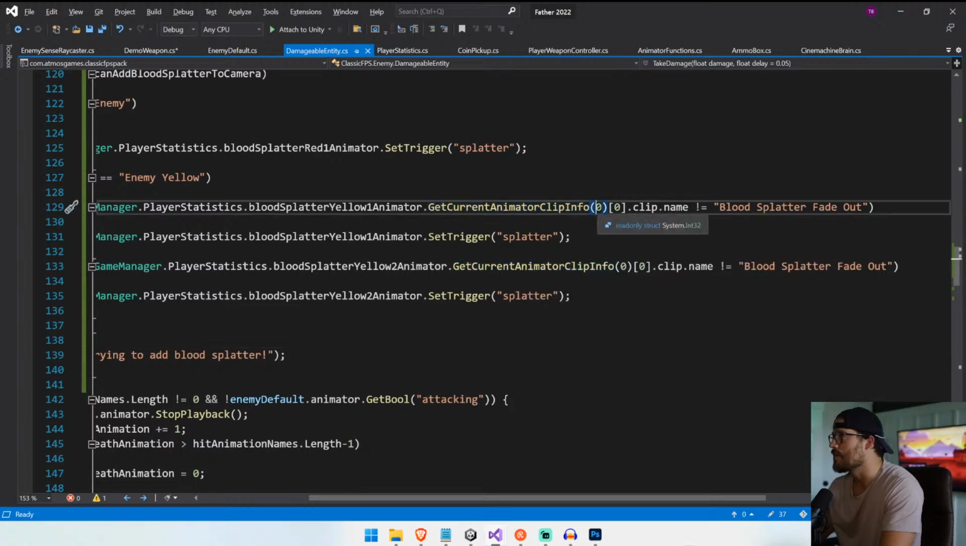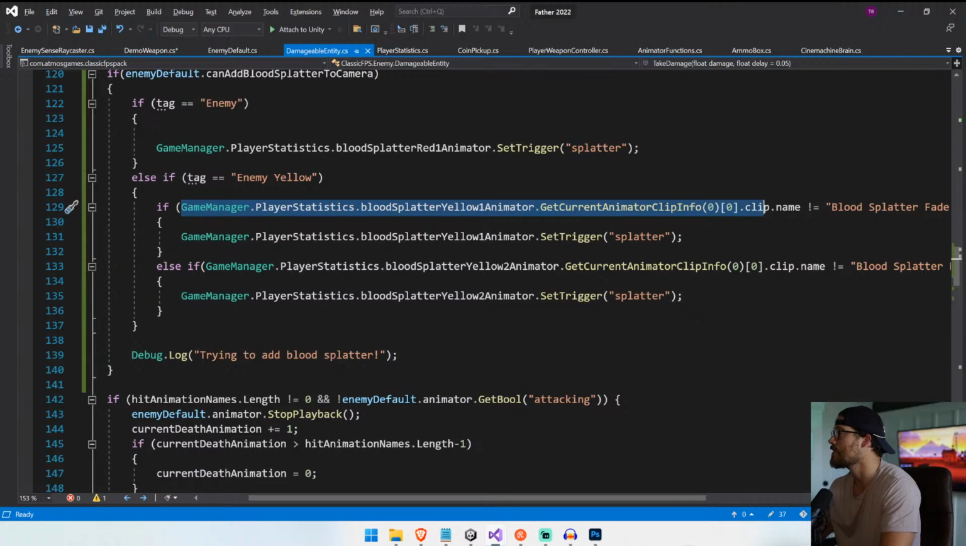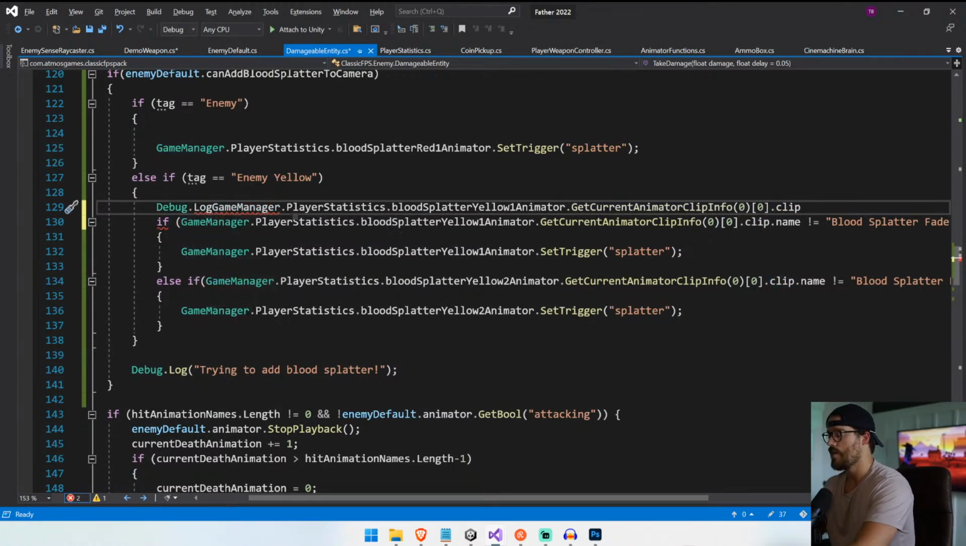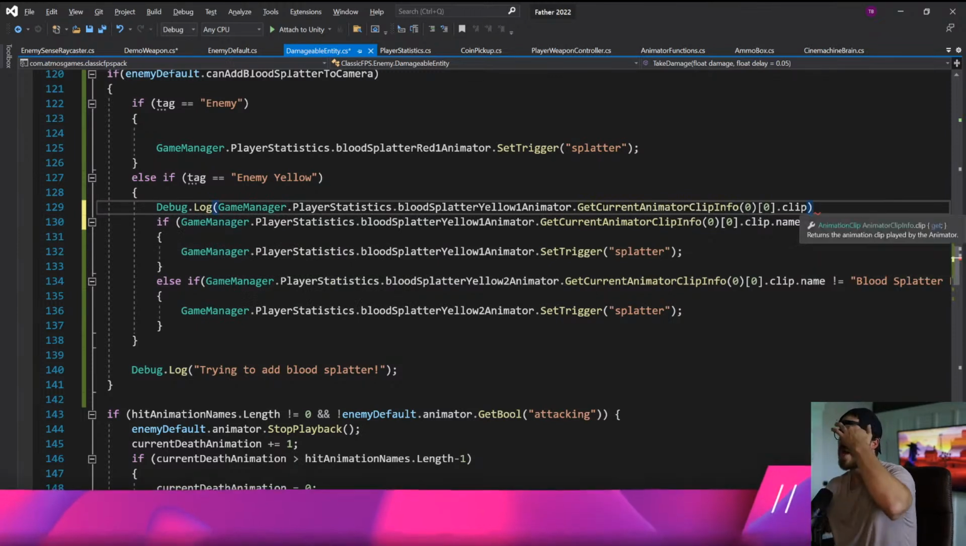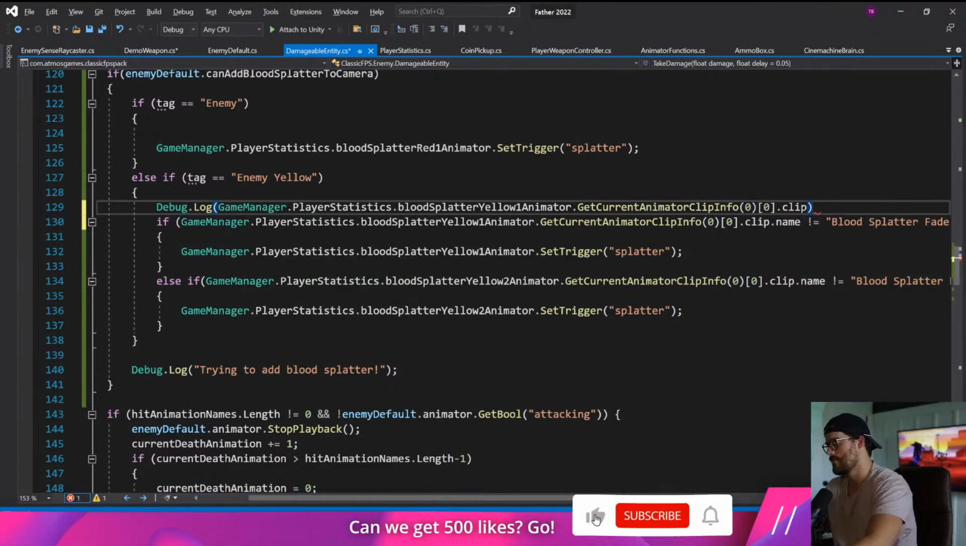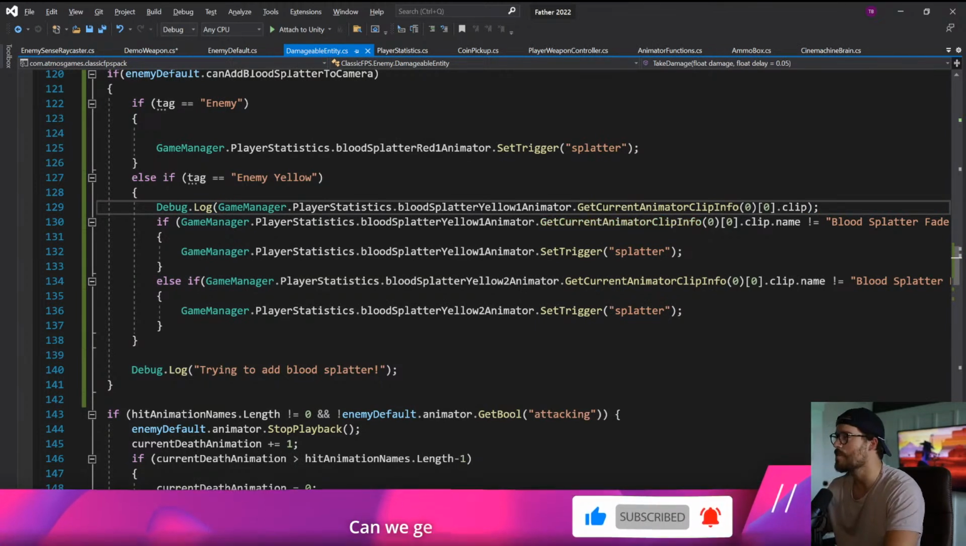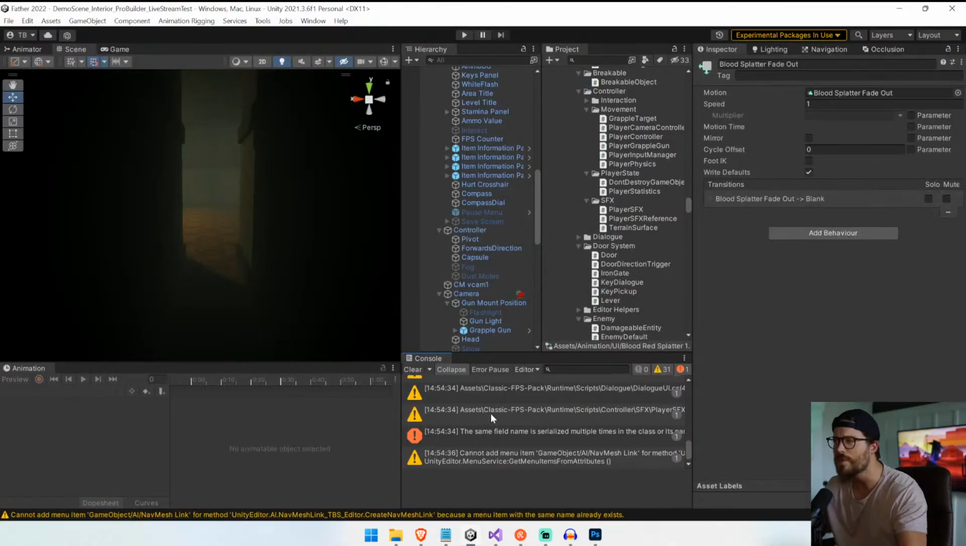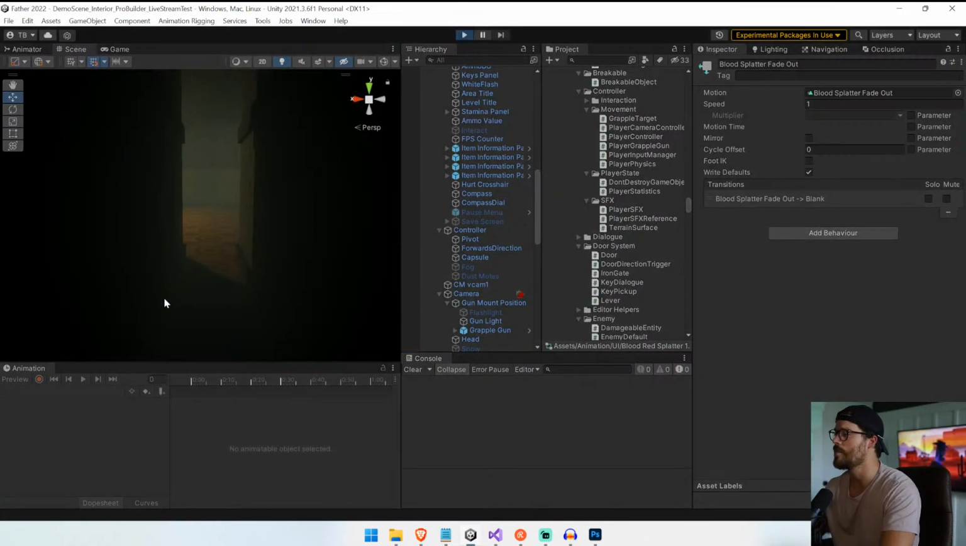Get current animation 0. Let's get the current name, actually. Let's see what happens. Looks like I'm getting a debug or a null reference exception. I'm not sure why. Yeah, if anybody has a better solution, I'd love to know it. Like just checking to see if the animation's playing or something like that.